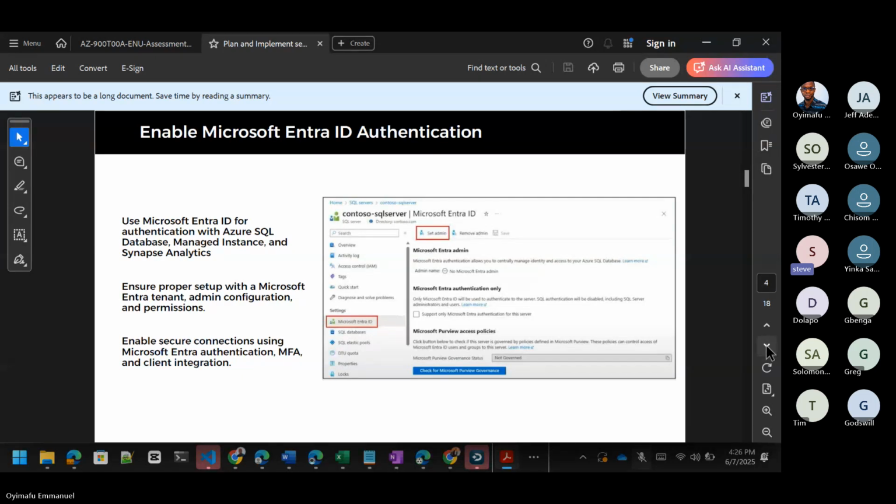And then also make sure that we enable secure connection using the Microsoft Entra authentication, the multi-factor authentication, and the client integration. So before you can use the Microsoft Entra authentication with your Azure SQL resource, you need a few prerequisites. Number one, you need a Microsoft Entra tenant that is populated with users and groups. And then we also need an existing Azure SQL resource, such as the Azure SQL database or the Azure SQL managed instance.